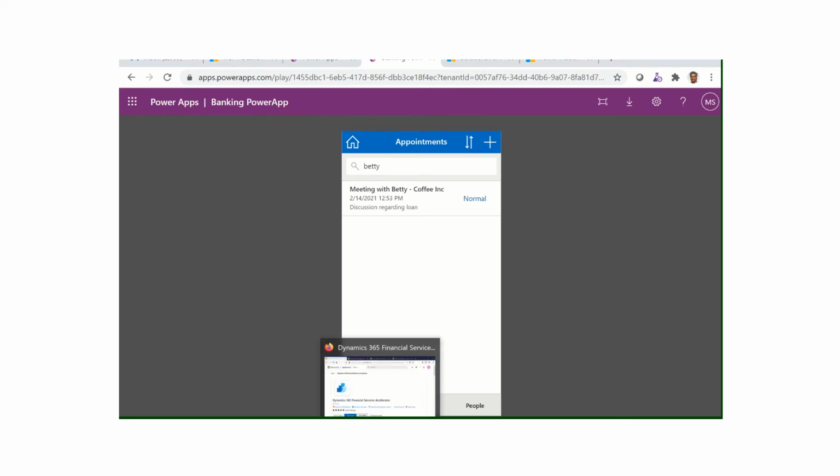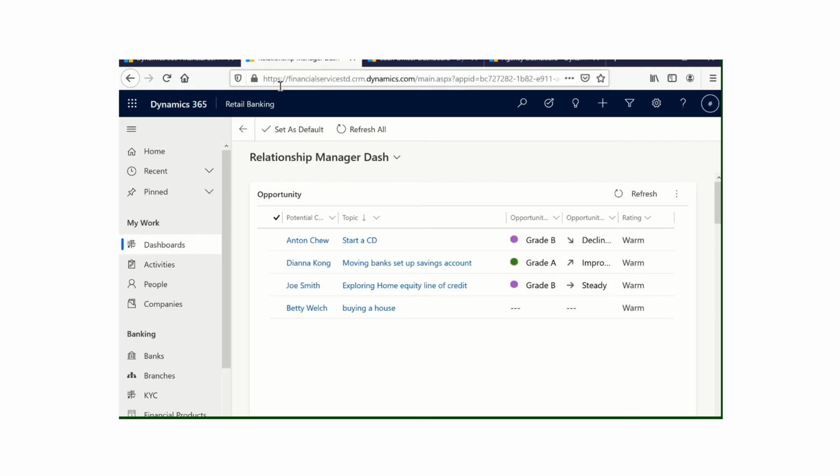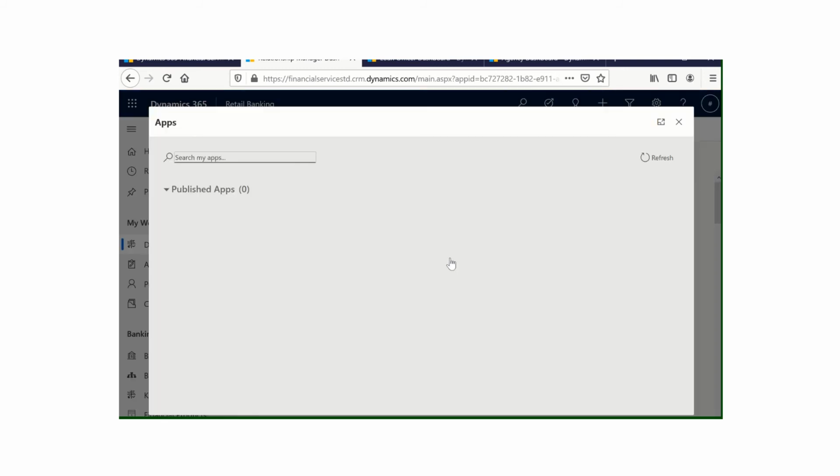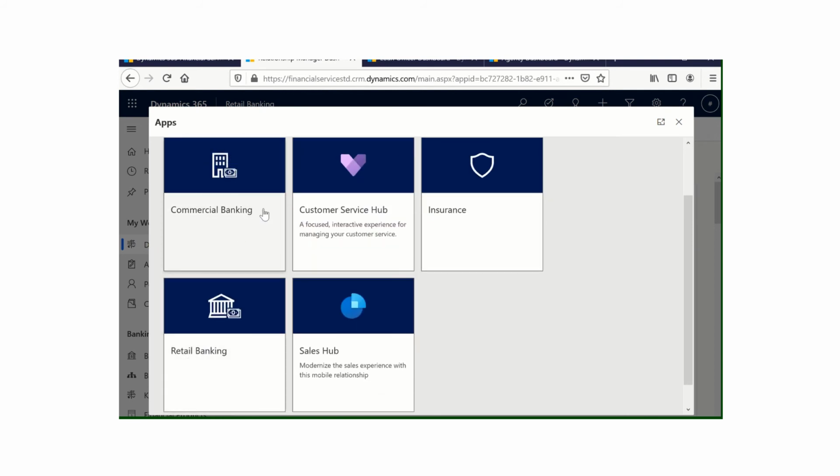Going back to my demo on the financial services accelerator. So this is a retail banking app. If I click on this, I'll just show you the apps that I have here. So this is the test drive. I have the retail banking app, I have the commercial banking app, and I also have an insurance preview app for the test drive.